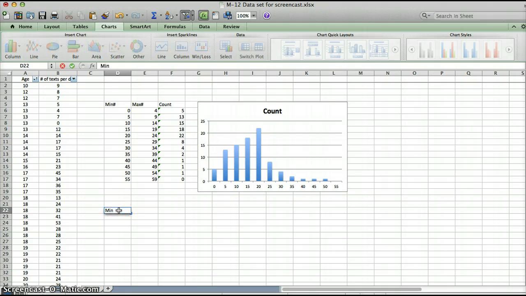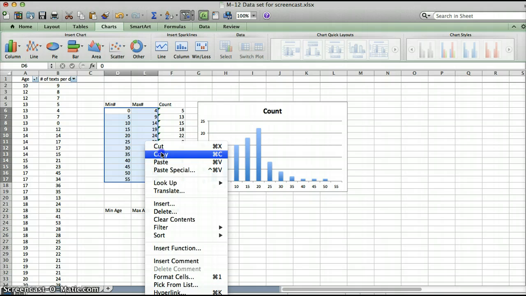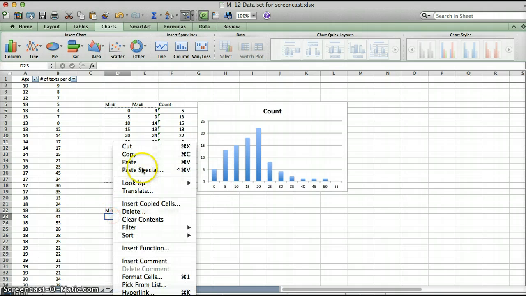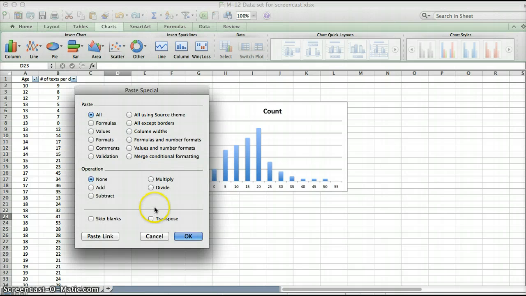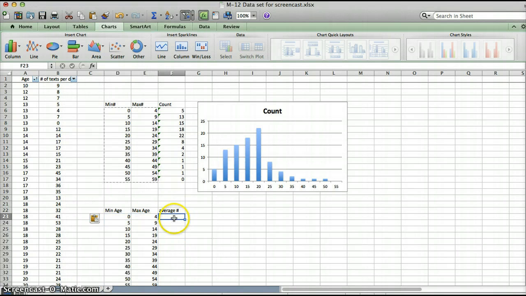We'll go min age, then max age, and then average number. We could actually use the same information here as we did. Even though this is counts, the ages actually work the same way. And just for brevity, we'll go ahead and paste special values. And now what we're looking at is, in age groups of 5 years, how many texts are sent by these folks.